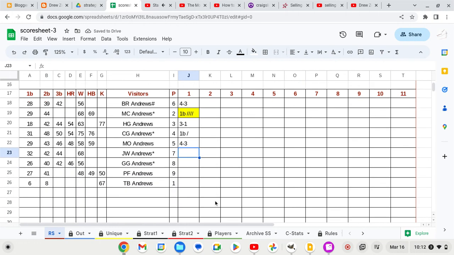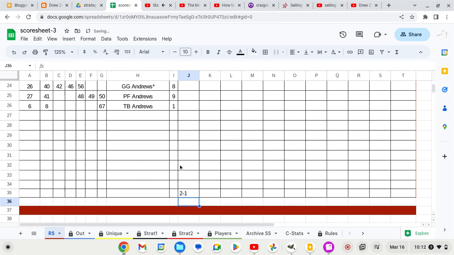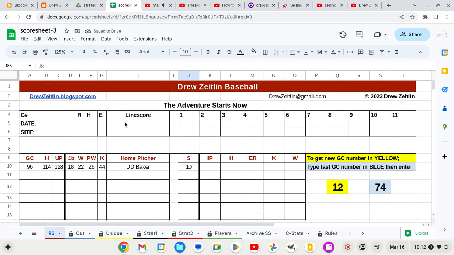So there was 2 hits and 1 run. We would have gone up here. And again, for fast safe, we didn't write in the stuff here, but this is where the Andrews would be out and would give them 1 run.